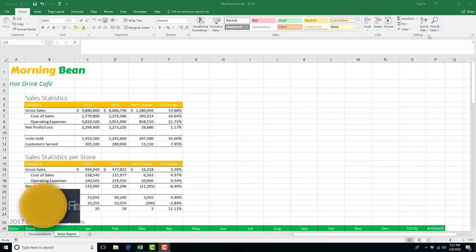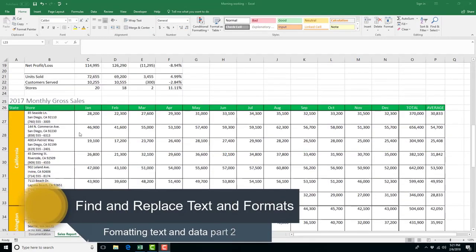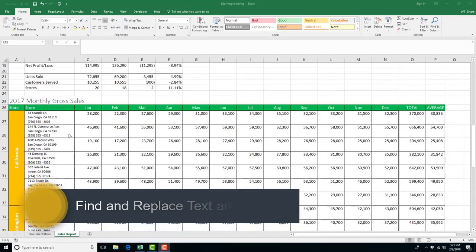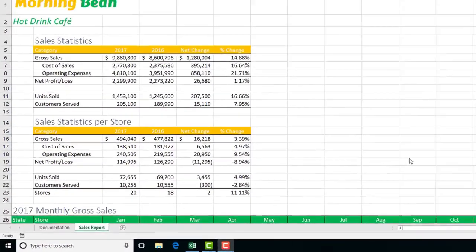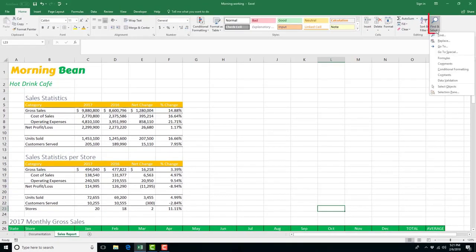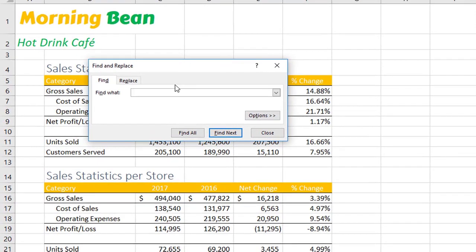And now we can talk about finding and replacing text and format. So if you're used to Word, you might be used to finding and replacing text. What we want to do here is change the short form of the streets and change them to the long form. So change the abbreviation to the normal form. Let's say we don't want to use abbreviations like AV.